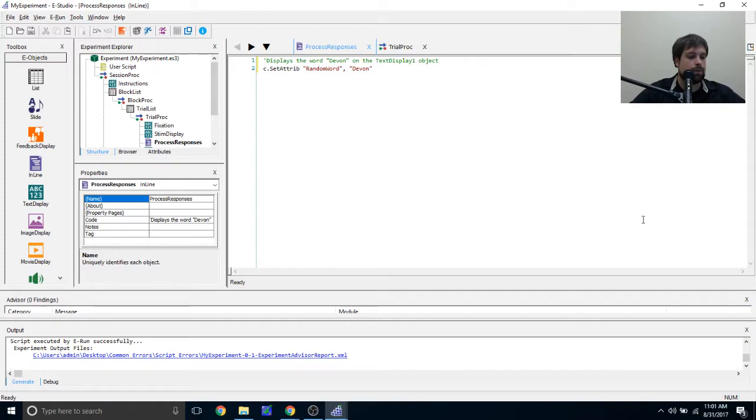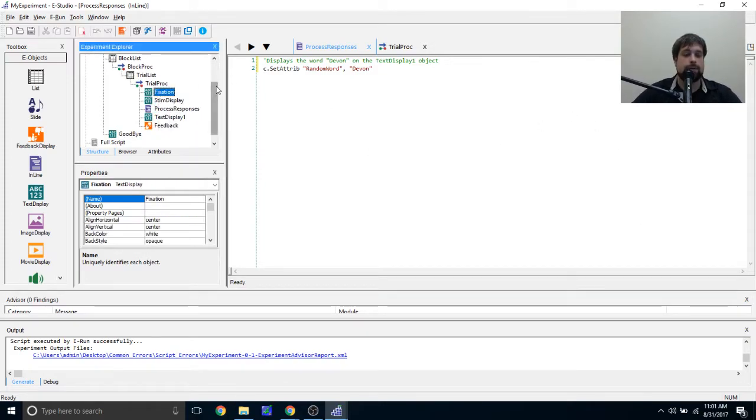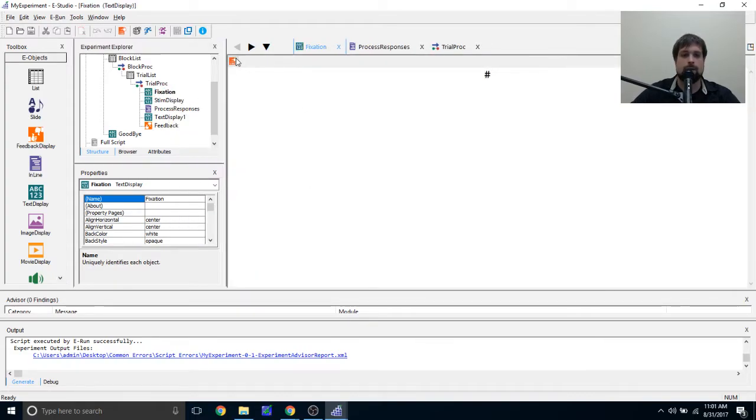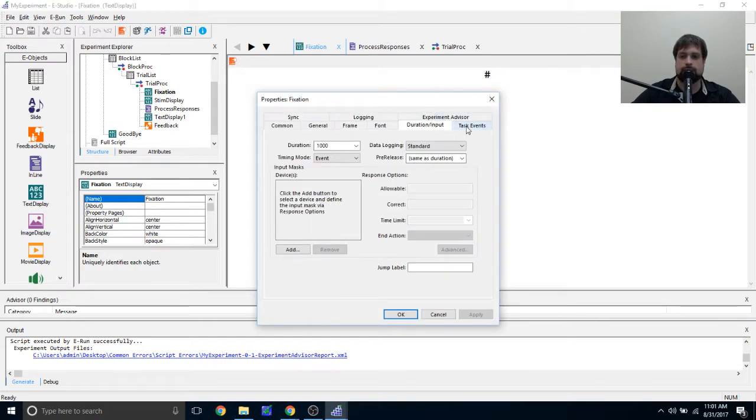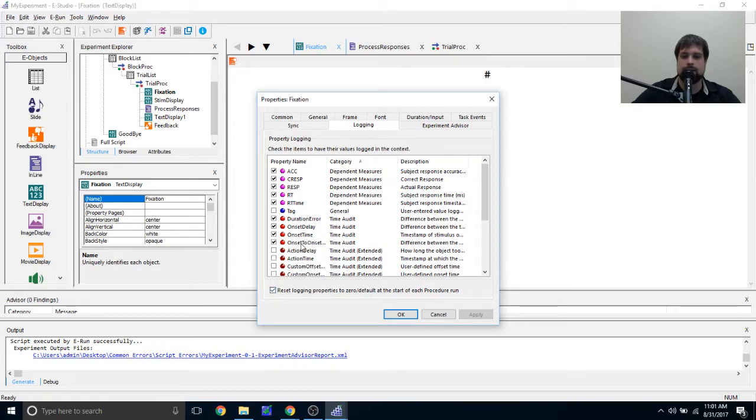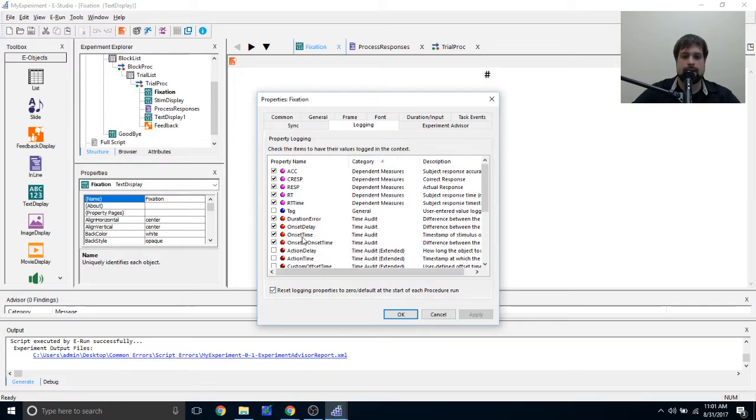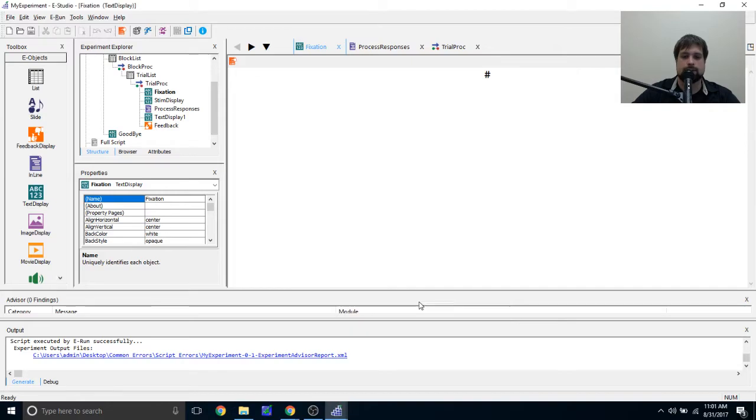All right, now I have one last script error that we see pretty frequently, and it applies to a little bit more than script. It's kind of a larger error. But let's say, for example, that I want to get the duration of my fixation object. One of the ways I get it is I can go into my logging tab and set my logging to standard, and it'll give me this onset to onset time variable here, and that's going to tell me how long this was on the screen.